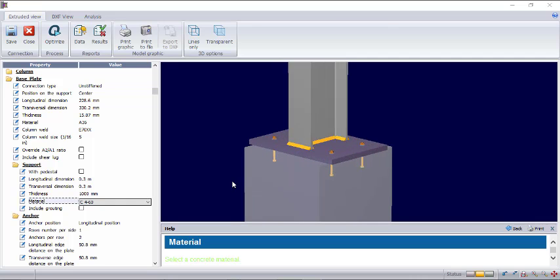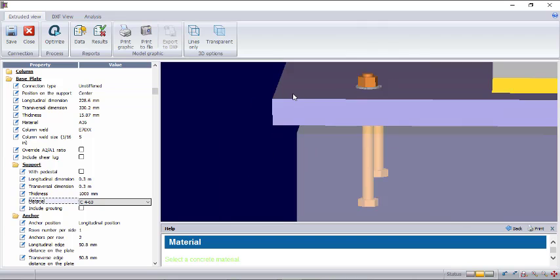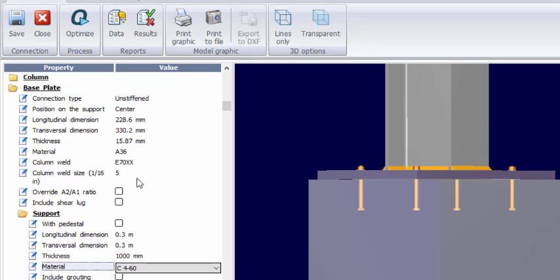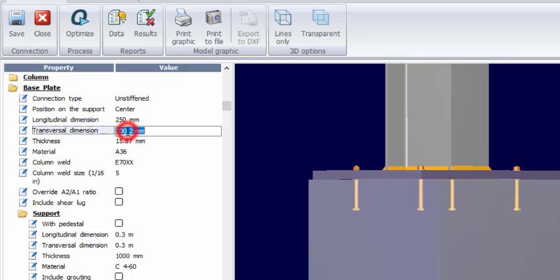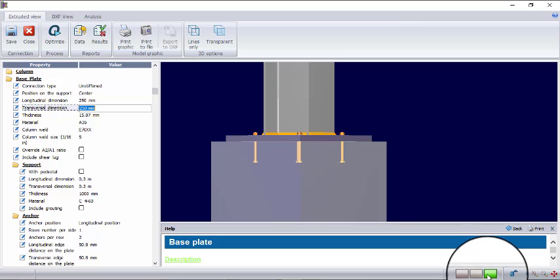All right, but obviously when you zoom in closely, you see that the base plate is extending outside of this support. So I'm going to reduce the length of the base plate. Let me go to base plates. You can see this is base plates, and then I'll change the dimension. Let me change the dimension to 250 mm by 250 mm. All right, then you see that it is now passing again.